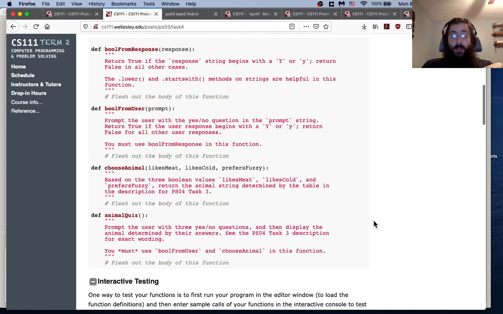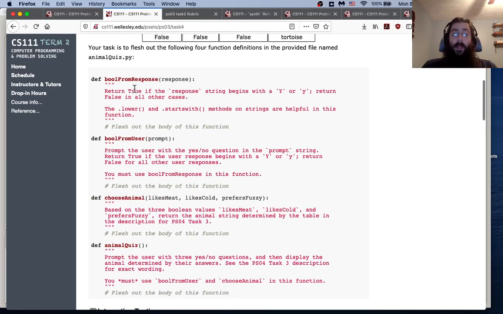So here are the functions that you have to program. A bool from response function. And notice that this time we again have given you the doc strings for these functions, right? You can just use these doc strings if you want. You could also write your own, which might be a helpful exercise in making sure you understand the problems.